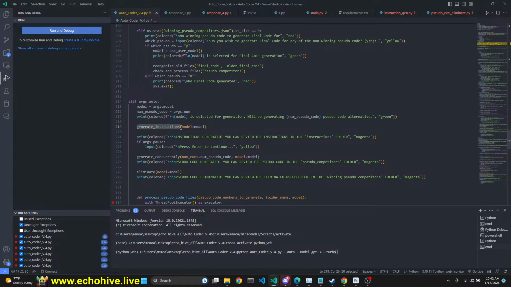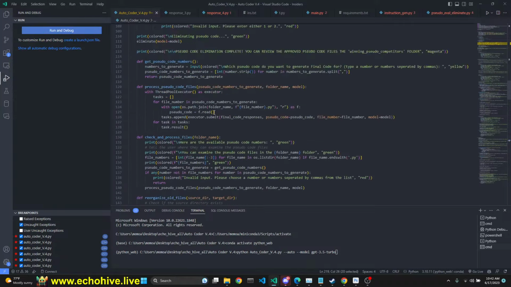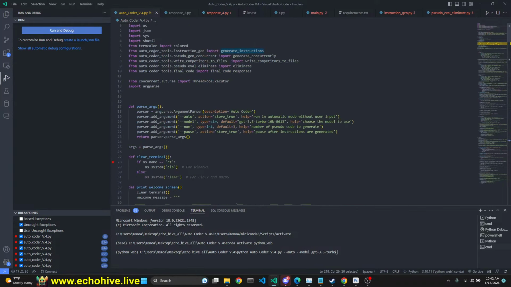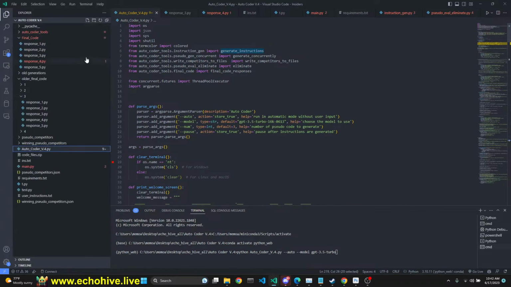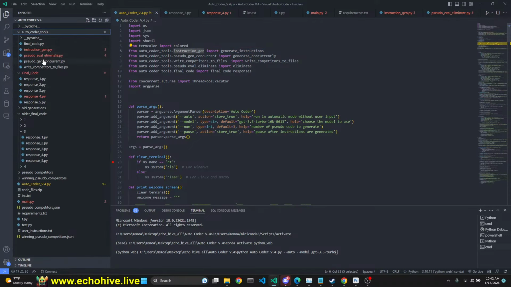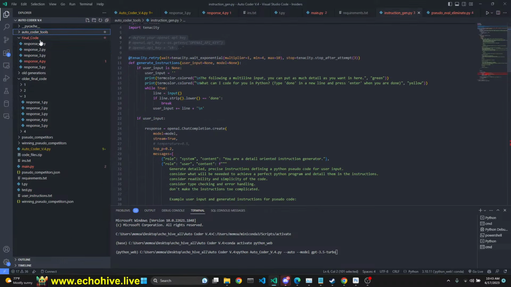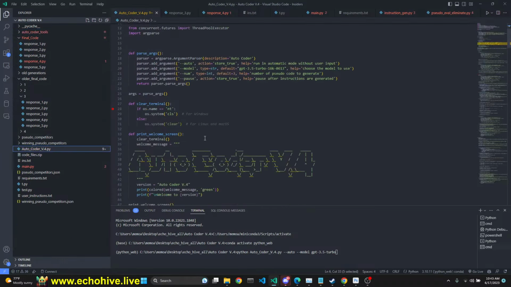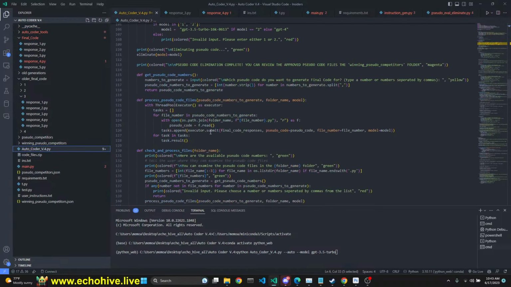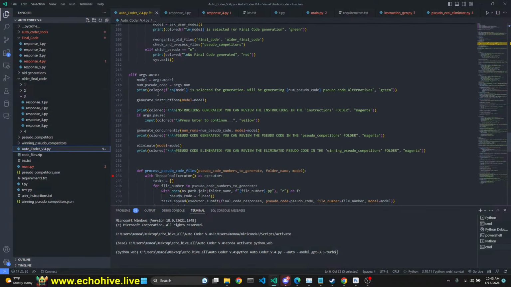So when we run generate instructions, which we're importing up here from the autocoder tools folder, we are importing all those files. Then it's just going to pass on the model like that. Also, it's going to pass on the number of pseudocode arguments. So this is how it works.